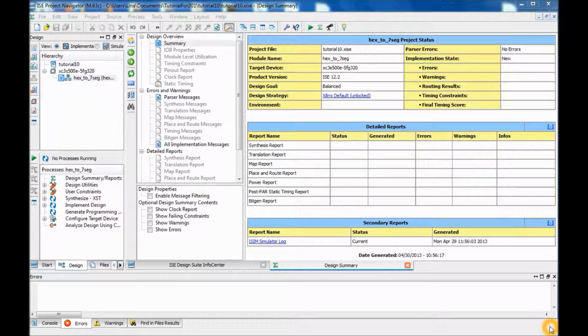Again, in this tutorial, I'm going to show you guys how to do an up-down counter. In part 1, we created a 7-segment display. In this part, we're going to create the module for the up-down counter. So, I'm going to go ahead and get started with the up-down counter.